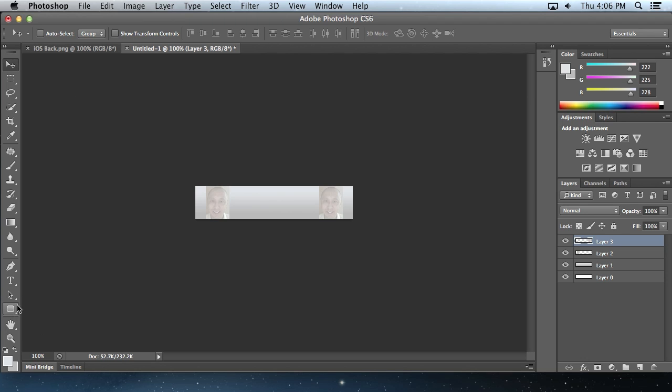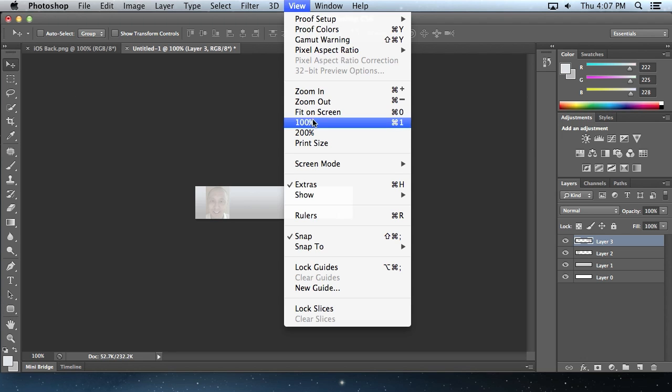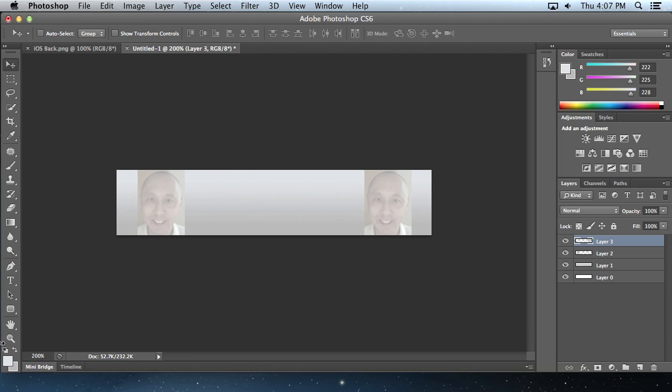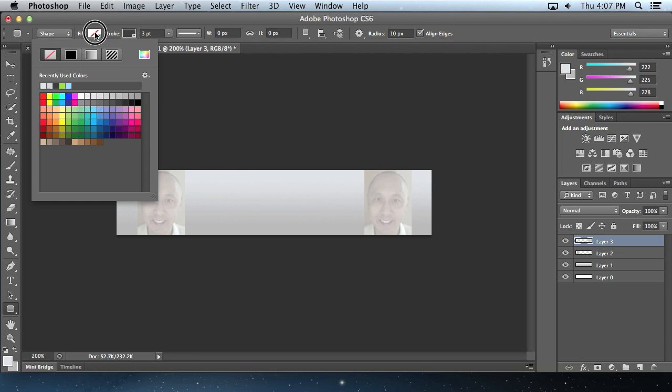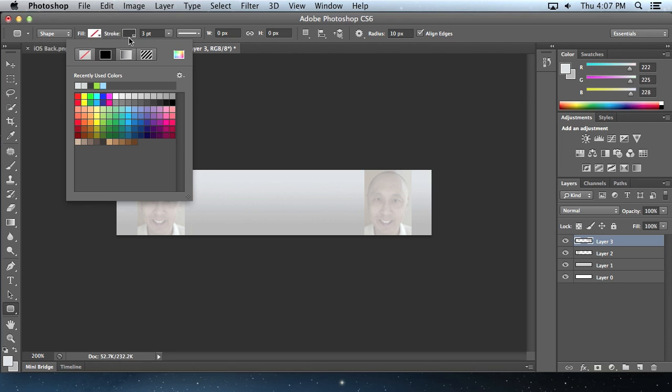You want to choose the rounded rectangle, but let's zoom in so it makes it easier to do this. I have this slash through, which means it's transparent. We want the stroke color to be a little bit off black, not pure black. And we want the stroke to have a fairly heavy stroke. If you do too thin a stroke, it's going to be hard to do your erasing.